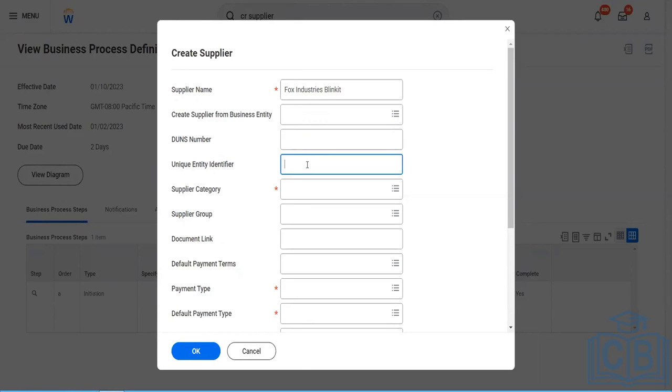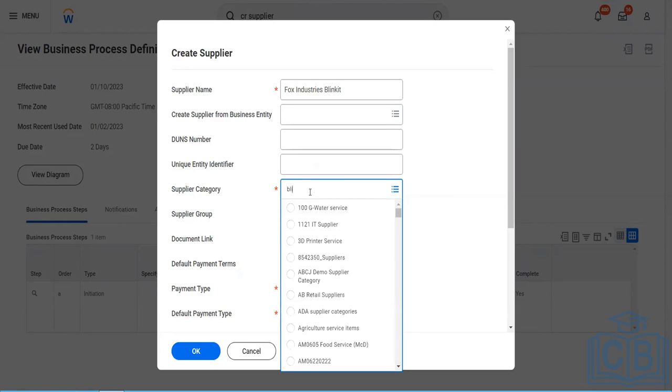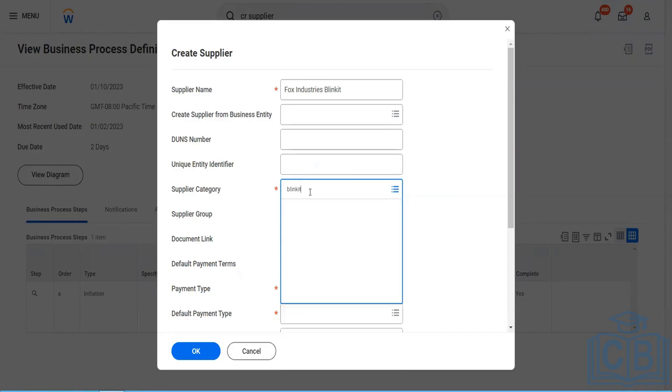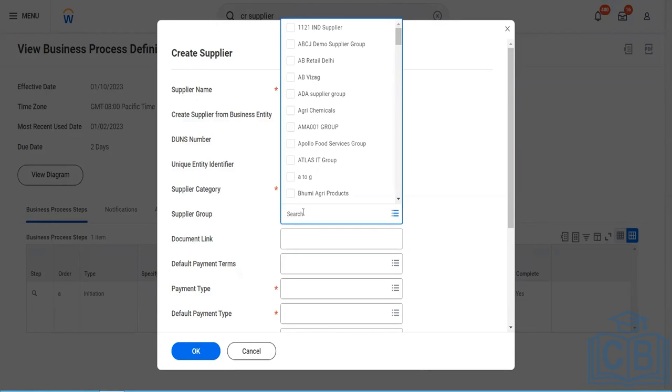Unique entity identifier, like how do you identify them? We just know Fox Industries blanket, but do they go by some other name? We do not have that now. We just give it the supplier category. We did create blanket. Remember, they can have only one supplier category, and we can have multiple groups if you want.